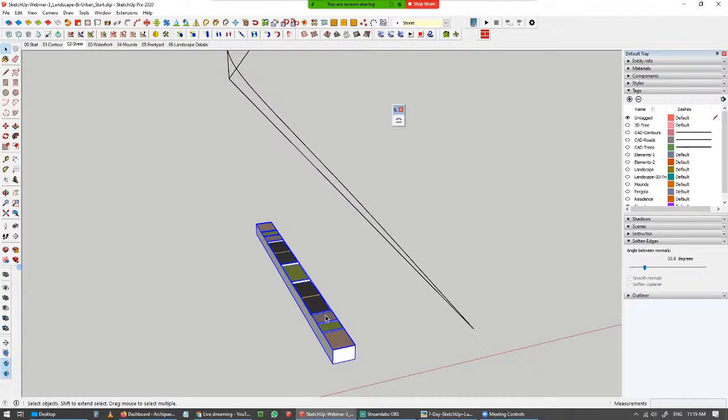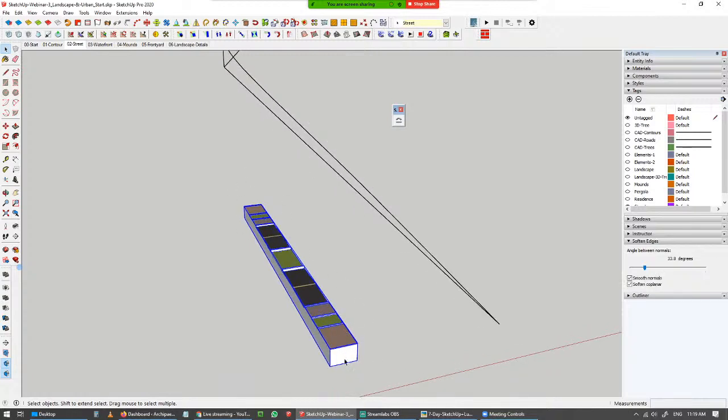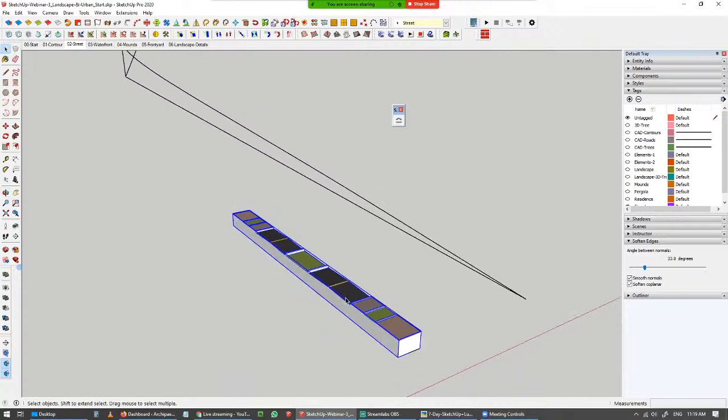So first I'm going to select the group or the component which is the cross section. Make sure it's a group. We cannot use the plugin unless it's a group or a component. Then I'm going to click on the Shape Bender. Then it's asking for the line that is along the red axis. So this is the line which we had drawn along the red axis. It will say start and end.